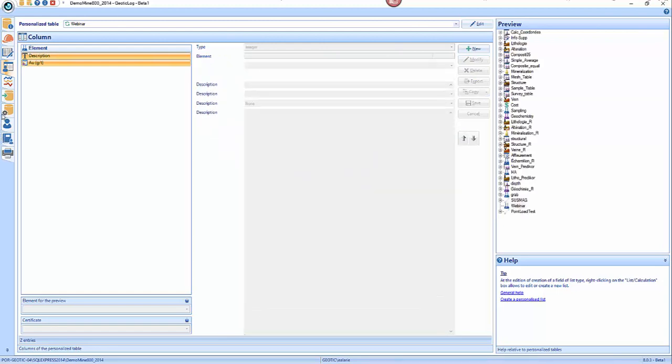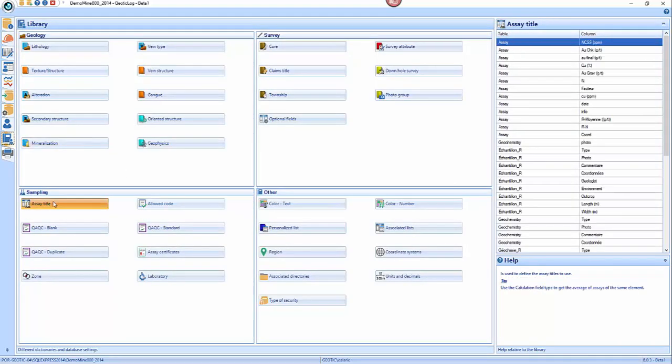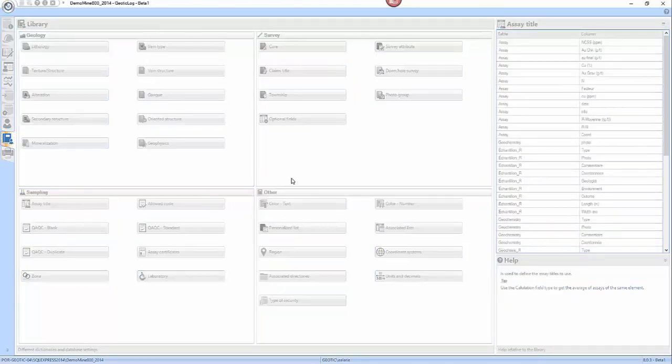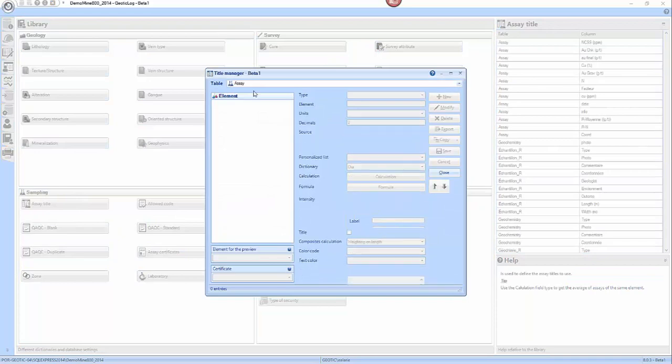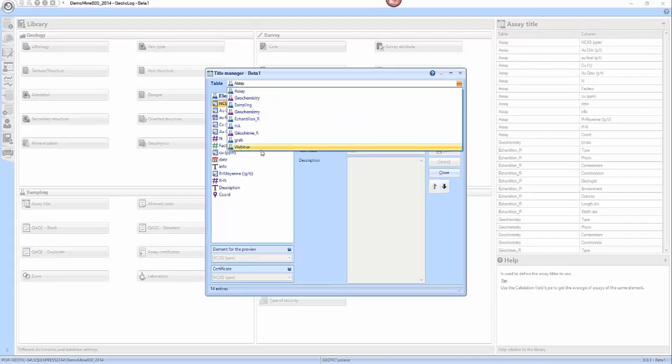Normally you can go from here, from the personalized table tab, but if you're just using your normal assay, you will have to go through sampling into the dictionary, sampling assay titles. In here you have to choose your sampling table. My webinar table that I just created is also here. You have your assays that come with JetSig, geochemistry that comes with JetSig as well, but these are all sampling tables that I've created over time.